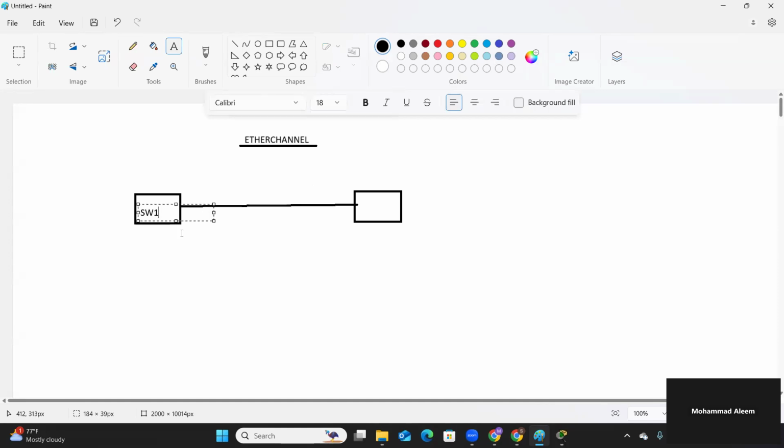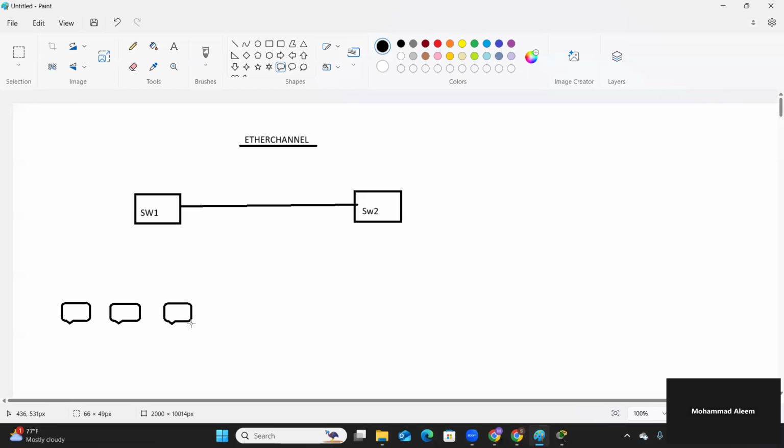Here we have a switch one, an access switch. You can assume it's a core switch or a distribution switch, whichever the switch. But this switch is connected to multiple users. So what is networking in between? Communication of different users using any networking device. Here we are using the switch as a networking device.